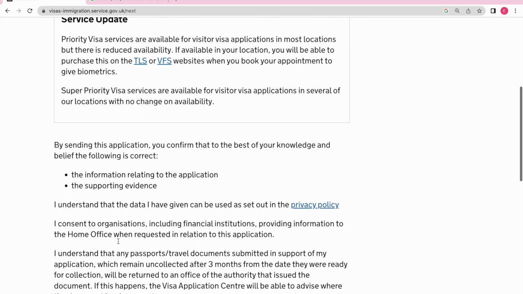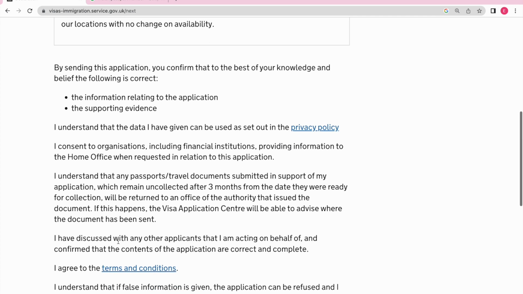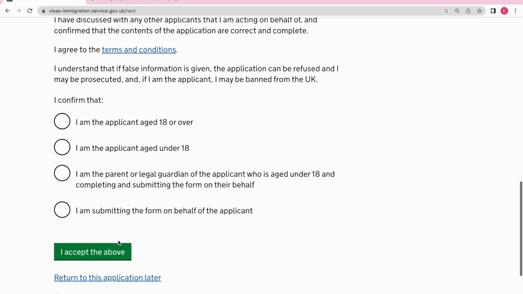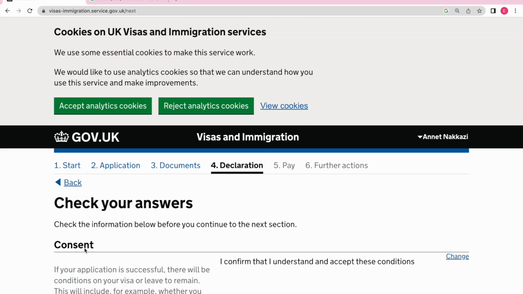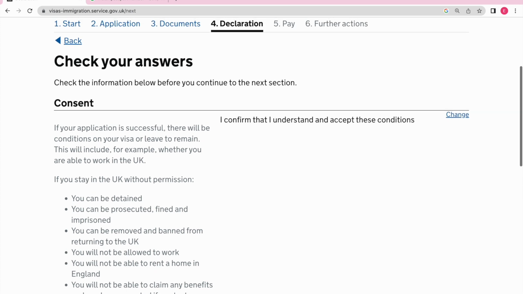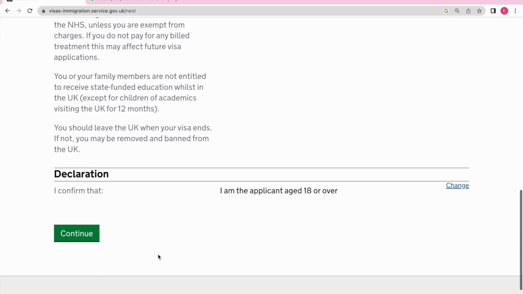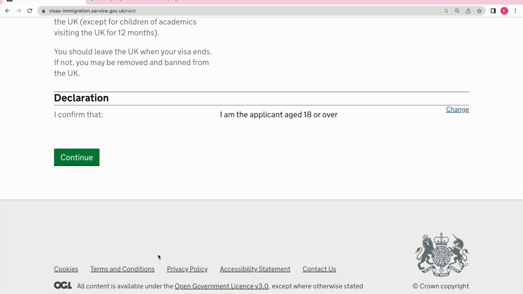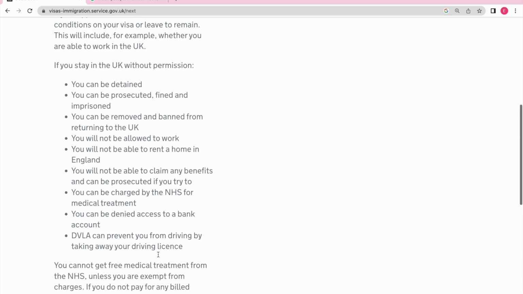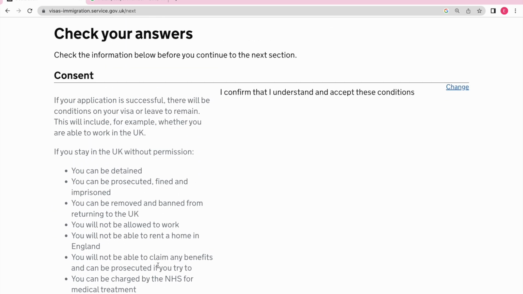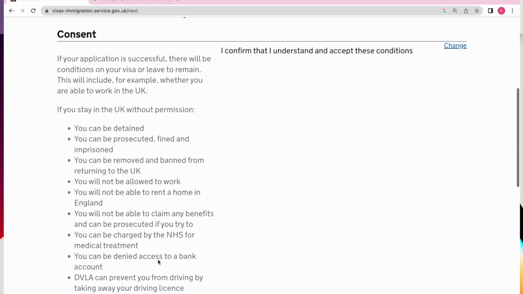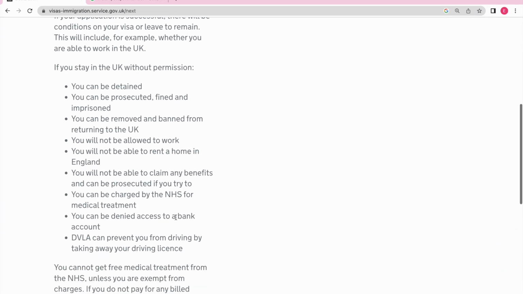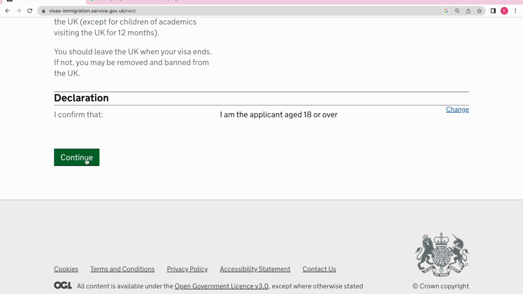Read all this information because I think it's very important. I am the applicant aged 18 and over. University student. Check your answers. If you skip this step, the answers will be locked and I think you won't have any access to them. Yeah, read everything carefully. Don't rush. It's important that you apply to something that you do understand.